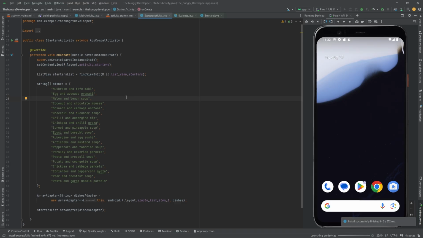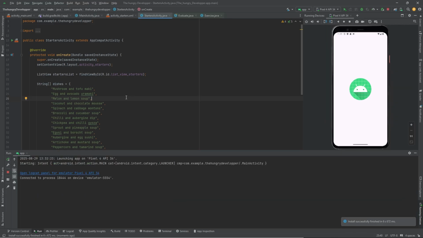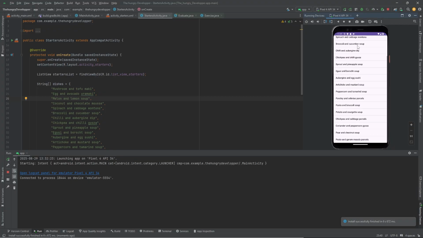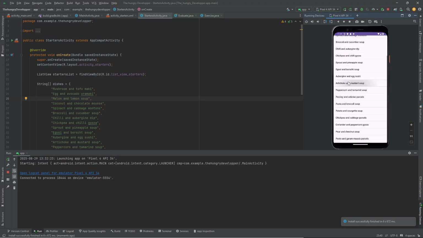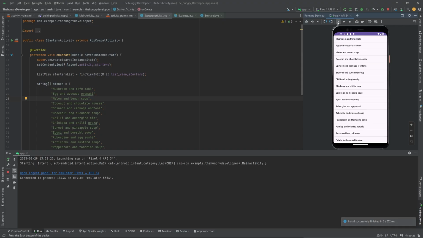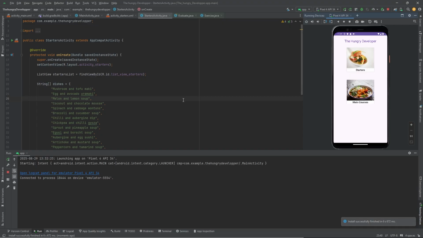Now, if you're thinking that these items look a bit simple and that they could look a bit nicer, maybe with a picture, the title of the dish in a different font, and then the description in another font, and maybe the price would be good as well, I'd agree, this could look a lot nicer. The way we would need to do this is to make our own custom adapter. So not using the ready-made array adapter, but making our own adapter file.